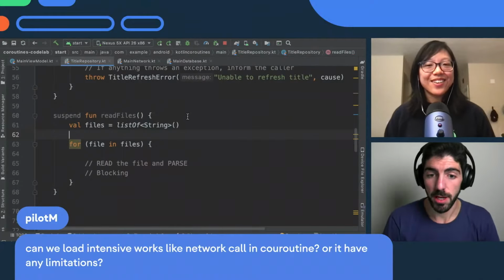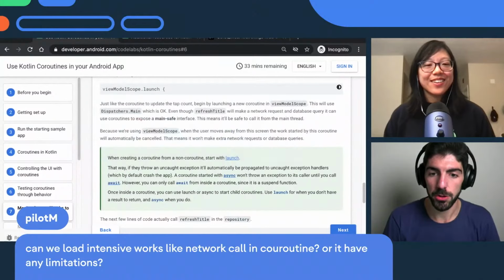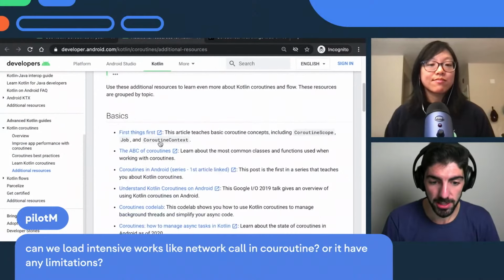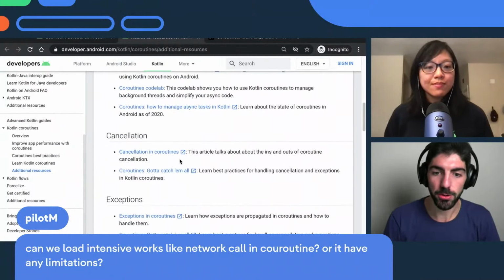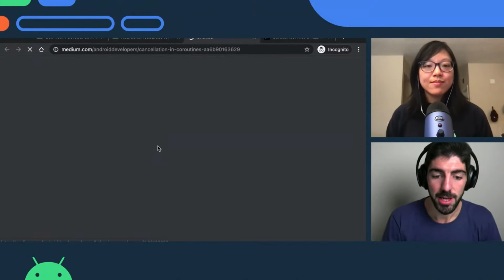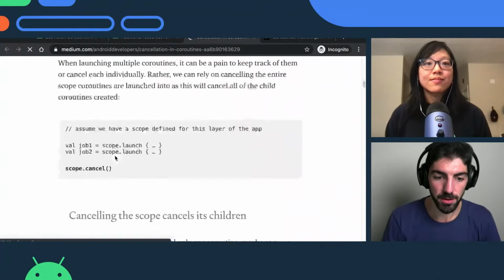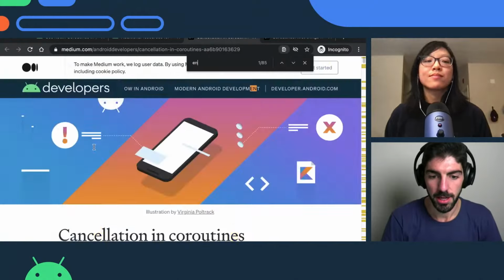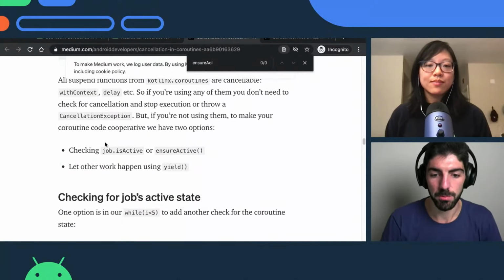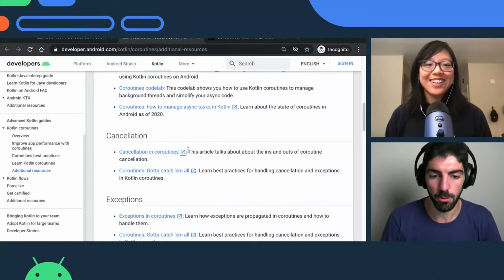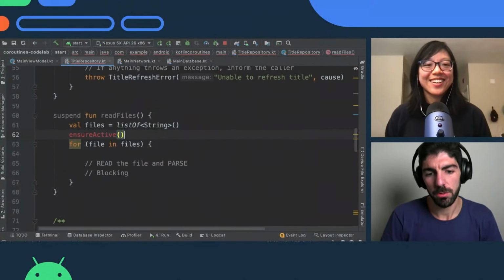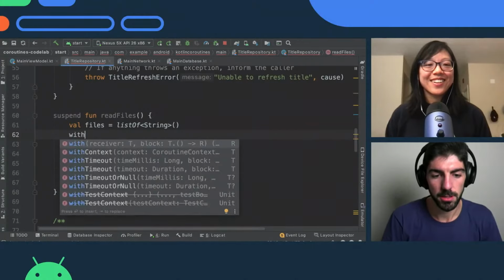When something like this happens, you can go back to the coroutines things I was saying, and we have a blog post for cancellation. It's Cancellation in coroutines that Florina wrote, and it covers different things like how you can handle cancellation. Actually, ensureActive should be there. I don't know why it doesn't come up. It should work. Context.